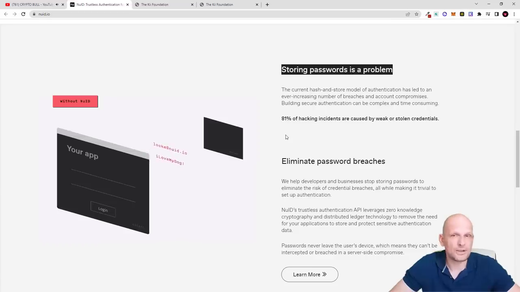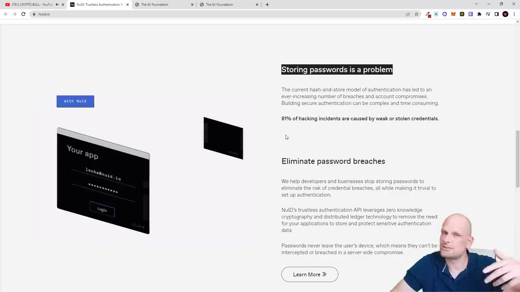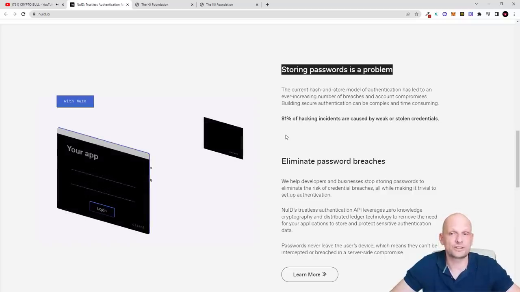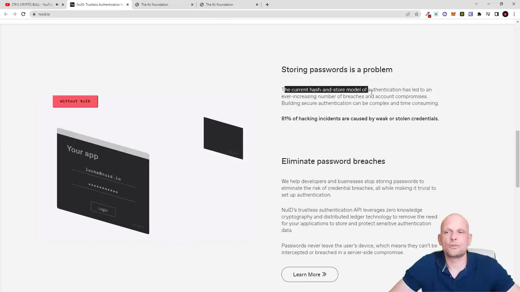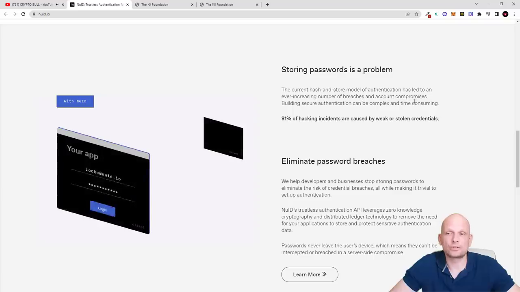And NewID, like I mentioned, in a decentralized and encrypted manner, is providing APIs which are trustless, where even the application providers, like for example Facebook or Twitter, if they integrate this type of login system, will not be able to know this user data. The current hash-and-store model of authentication has led to an ever-increasing number of breaches and account compromises, and building secure authentication can be complex and time-consuming, and 81% of hack incidents are caused by weak or stolen credentials.